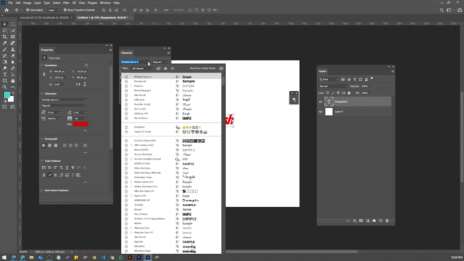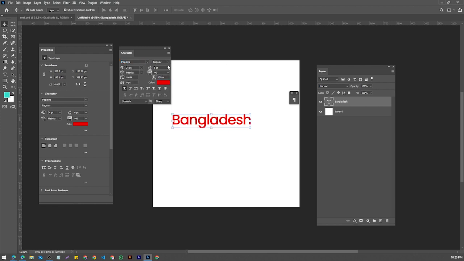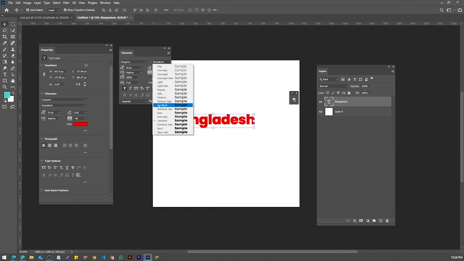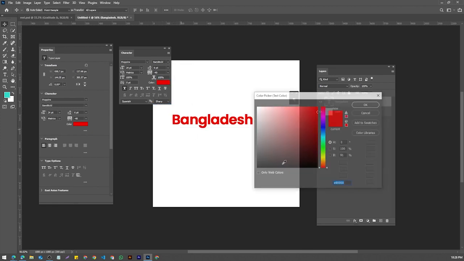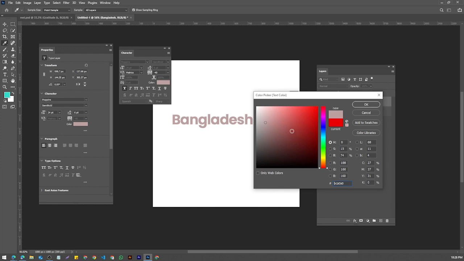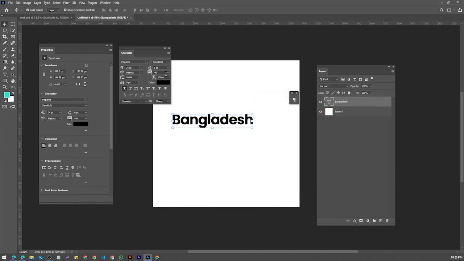As you can see here, I have lots of fonts. Let's use Poppins. If you want to make it bolder, just go here, then select the family: Poppins extra bold, semi bold, like this. Let's change this color. So this is the font, how you can select the font and how you can change the style.